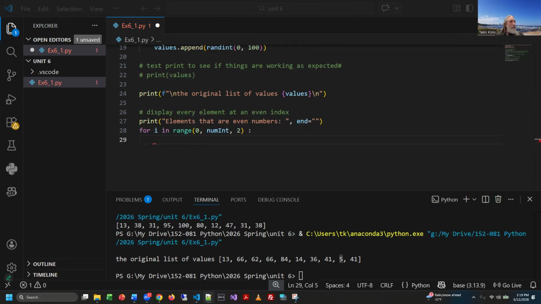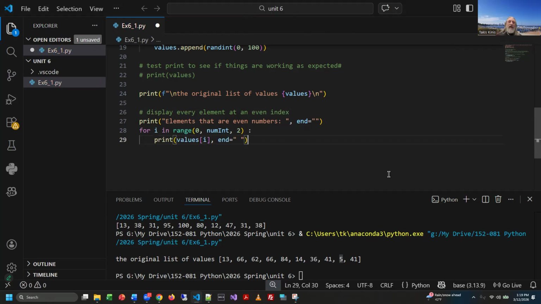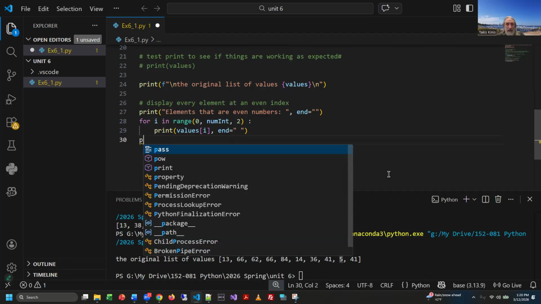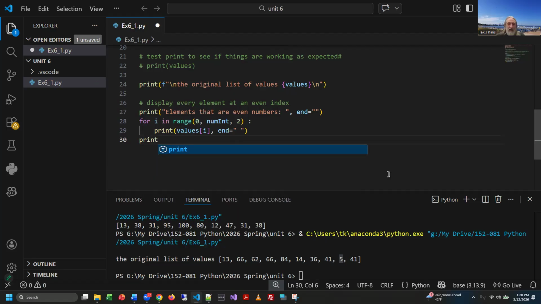Here you go. And I want you to notice once again here that I use that end thing. And notice how I put end equals with the double quotes, but it's just a space in there so the numbers don't touch each other. And it'll print all the numbers on one line. And then I like a blank line at the end. So I'll come out of the for loop and I'll just print the blank line.